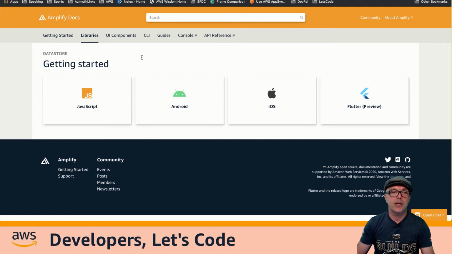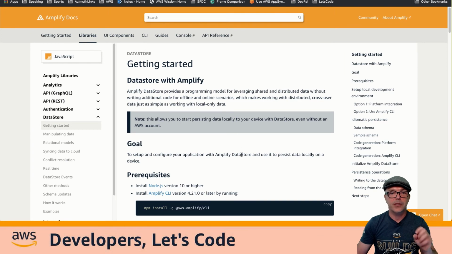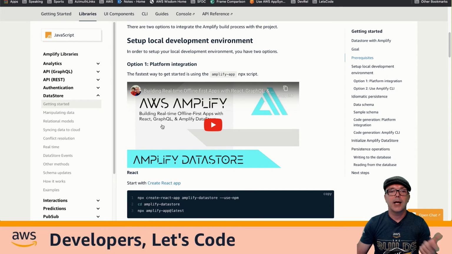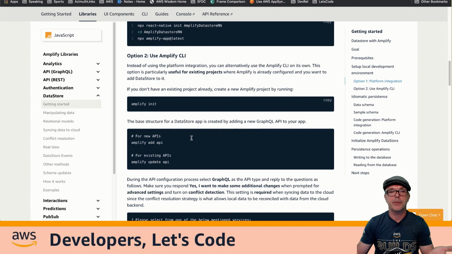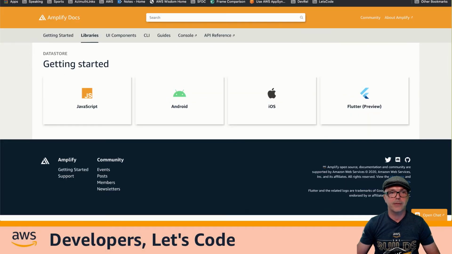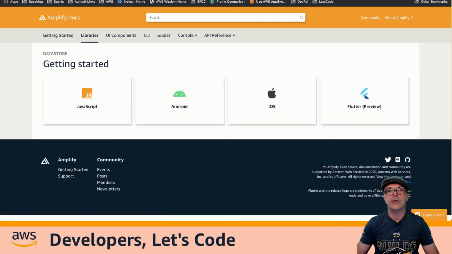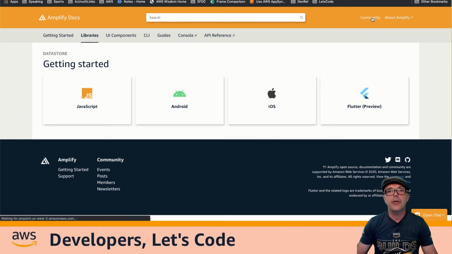So I've just clicked on DataStore, and now it sends me through to the getting started. I'm using JavaScript. It tells me how to set it up. It links me to some of Nader's videos, which is really handy, and it takes me step by step through how to start up and build DataStore. So this is a cool way of getting started. All I did there was click through from the main Amplify UI AWS page straight into the Amplify documentation. I also mentioned the community, so there's a community link here.